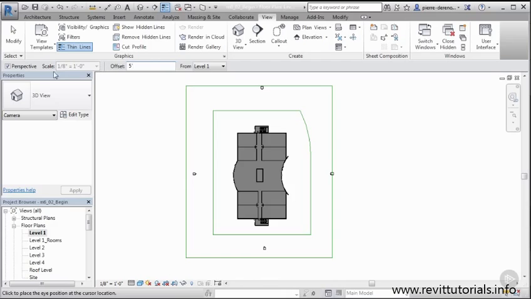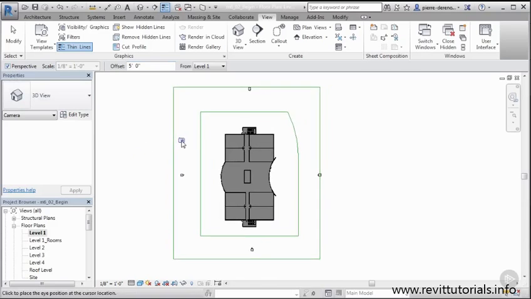Now I want to make sure also that my perspective is checked. I don't want this to be an orthogonal view. I want that cinematic effect and that drama that a perspective view gives you, and that sense of realism. So I want to make sure that's selected. So now I can go ahead and place my camera.